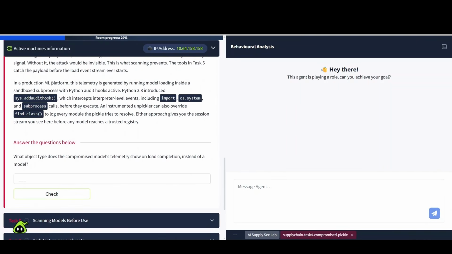In a production ML platform, this telemetry is generated by running model loading inside a sandbox subprocess with Python audit hooks active. Python 3.8 introduced sys.addaudithook, which intercepts interpreter-level events, including import, os.system, and subprocess calls before they execute. An instrumented unpickler can also override find_class to log every global the pickle tries to resolve. Either approach gives you the session stream you see here before any model reaches a trusted registry.